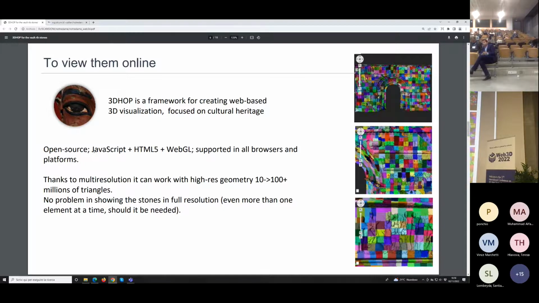One of its main features is the ability to work with high resolution geometry, thanks to a multi-resolution engine that makes it possible to effectively stream even a large 3D model and efficiently render it in an interactive way. So it was possible to display the stones at the resolution at which they were scanned, and it's also possible to display more than one element at a time. We have not actually used this feature, but it will probably be done in the future.